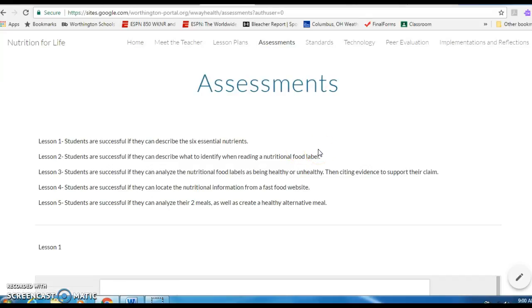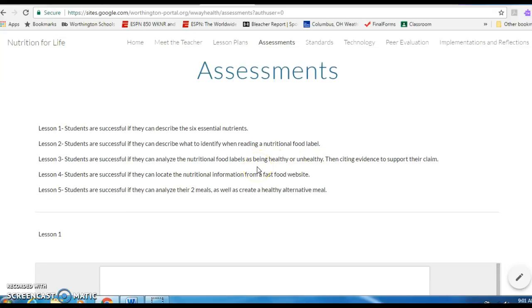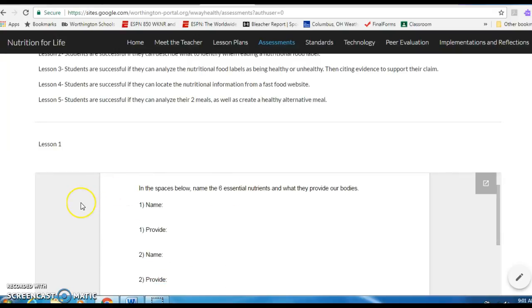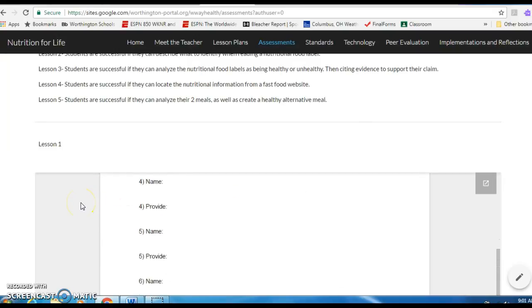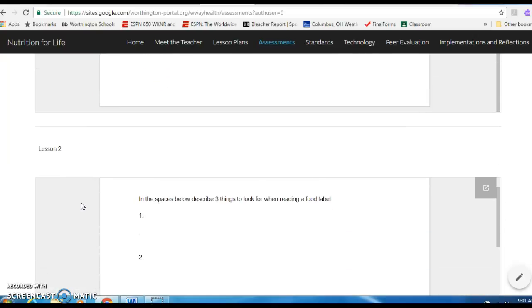Once again, they go hand in hand with the lessons: talking about the essential nutrients for lesson 1; for lesson 2, being able to identify what to read; for lesson 3, they will be successful if they can actually analyze it. They decide if each food label they see is healthy or unhealthy. Then for 4, being able to locate the nutritional information I asked from them on the 4th day. And then on the 5th day, they'll actually analyze their meals. And once again, below that, I uploaded Google Docs that the kids fill out to show me that they have met the goal.